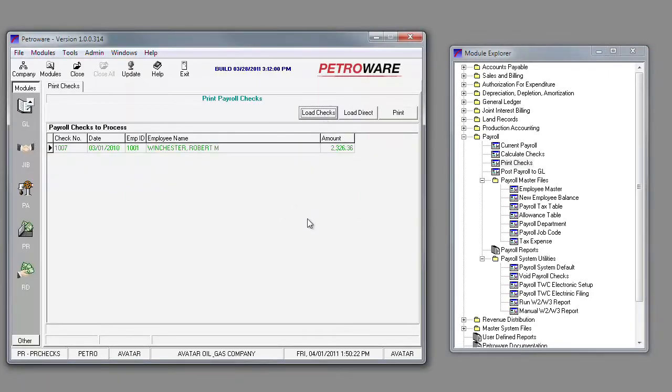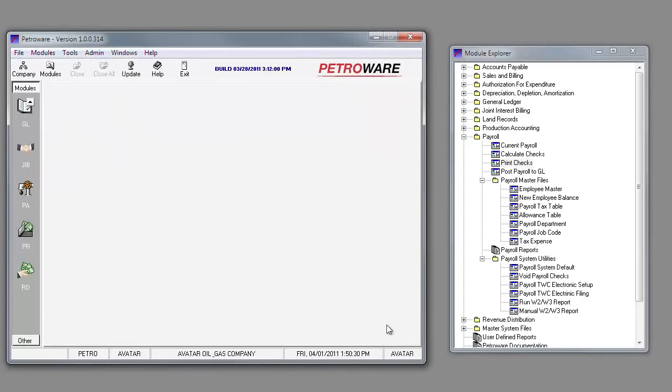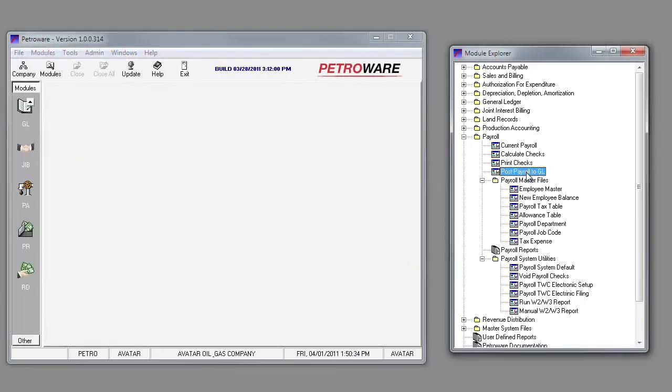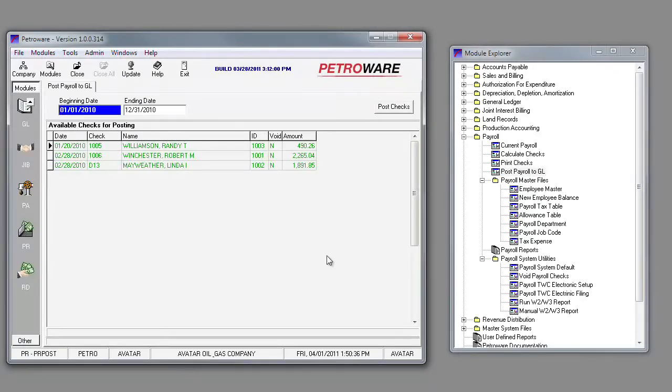You load your checks, press print. If you have direct deposit, then you will load direct deposits and press print. Once your checks are printed, you're ready to post to the general ledger. Put in your beginning date and ending date and select Post Checks.